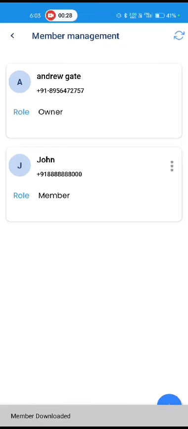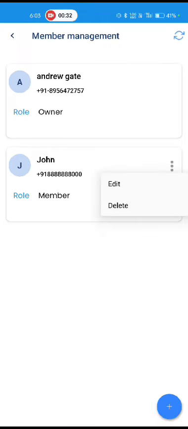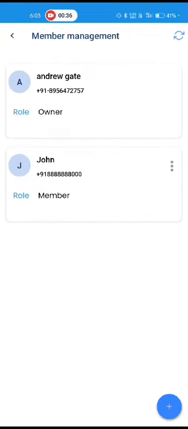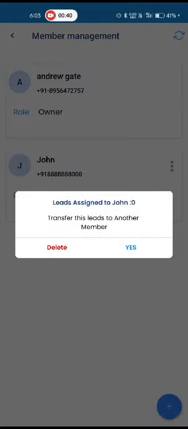If you want to change the name, number, or if you want to change the role assigned to them, just click on edit and you can change the information from here. If you want to delete, you can just click on delete. Here you just have to click again on delete.